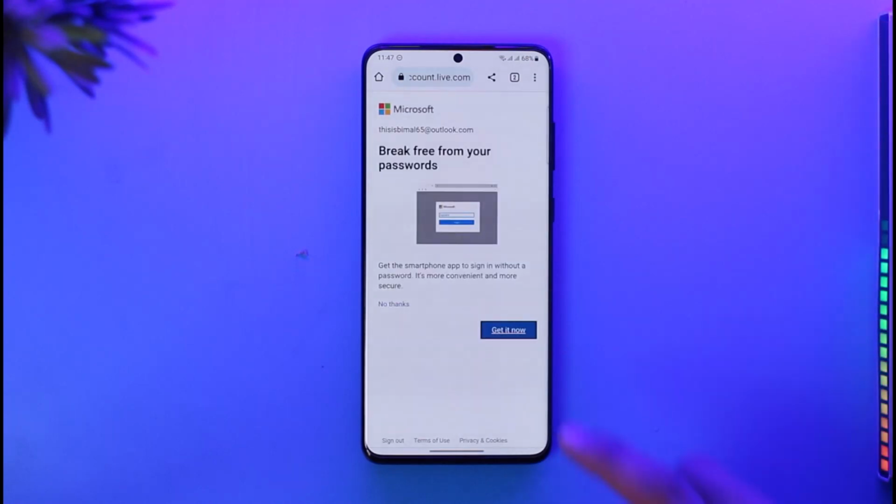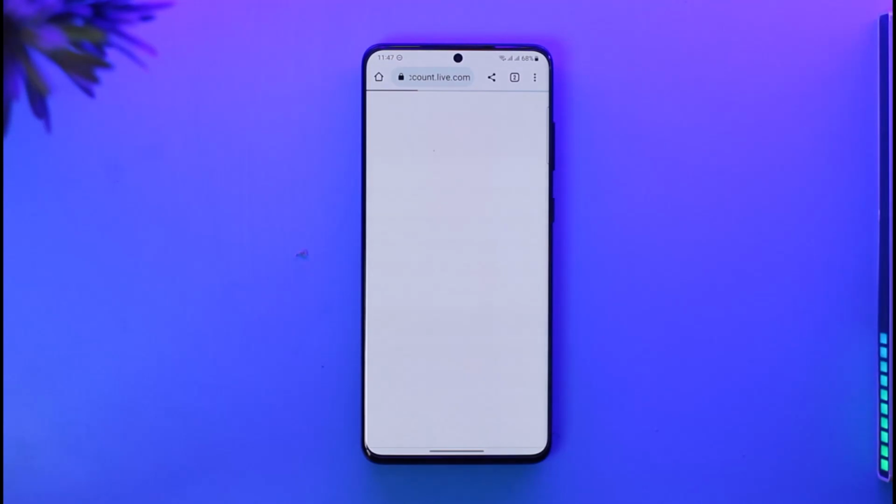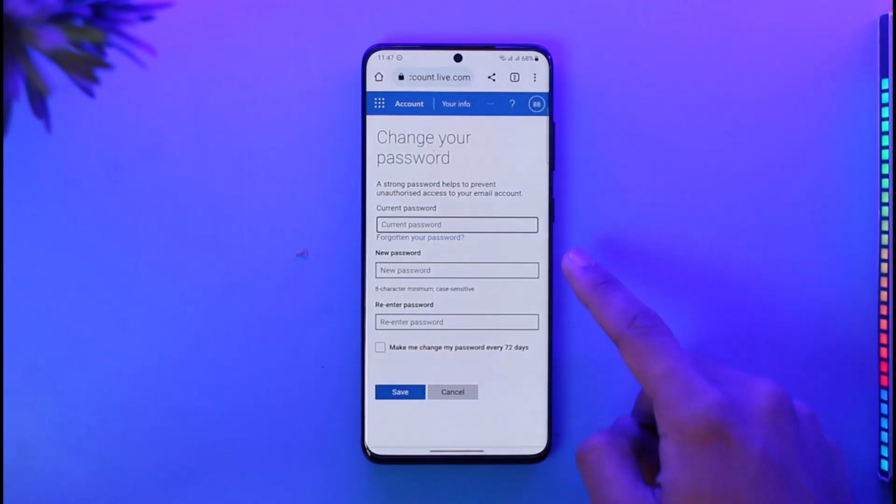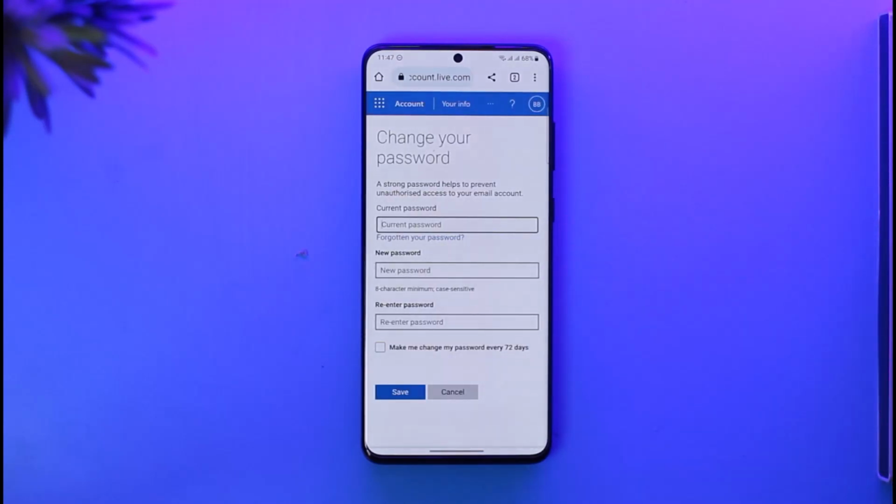Once you've verified it, just tap the no thanks button first of all, and then once you've done it, on the next page it will take you to the page where you can simply enter the current password and then enter the new password that you want to change to. This is how you can change your Outlook password.